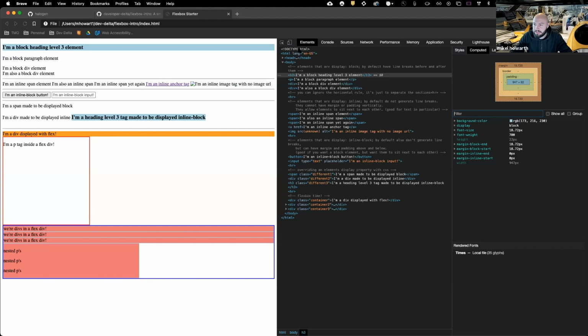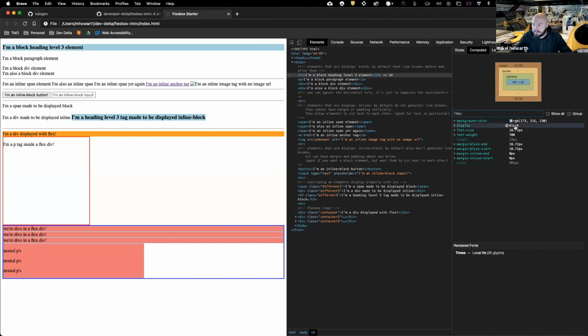So if you were to readjust this, you see that blue color keeps going. So this is giving us a hint as to what display block does, is that it takes up the entire width of the window. It takes up the entire width that it can take up here. And then we notice that the next element, the paragraph element, gets pushed down onto a new line here. Now, let's go ahead and add another background color to the paragraph element.